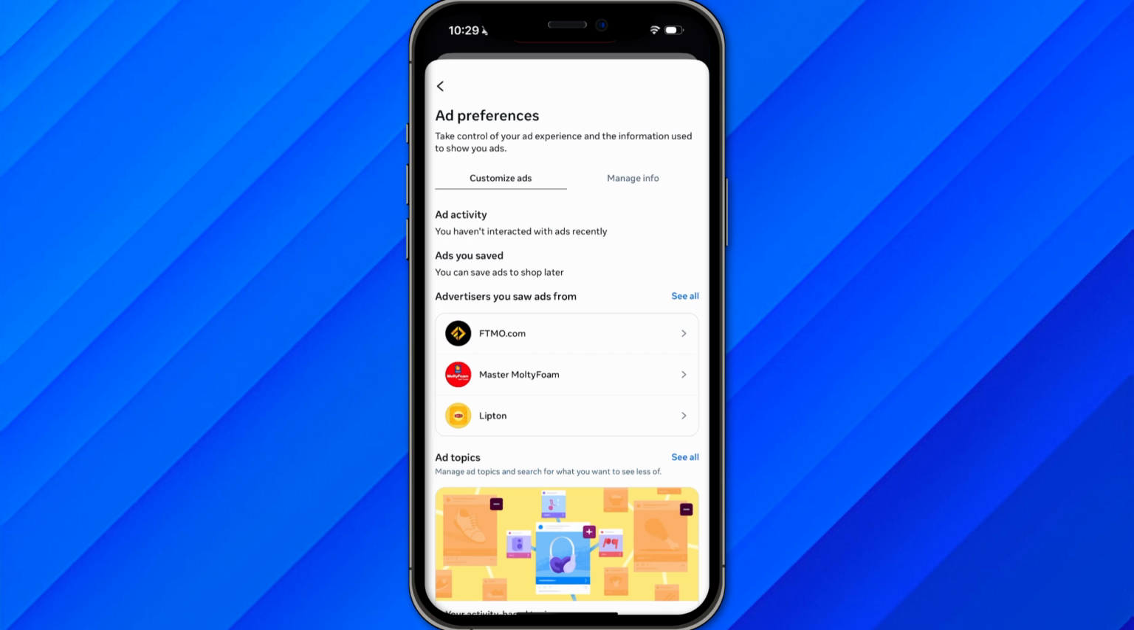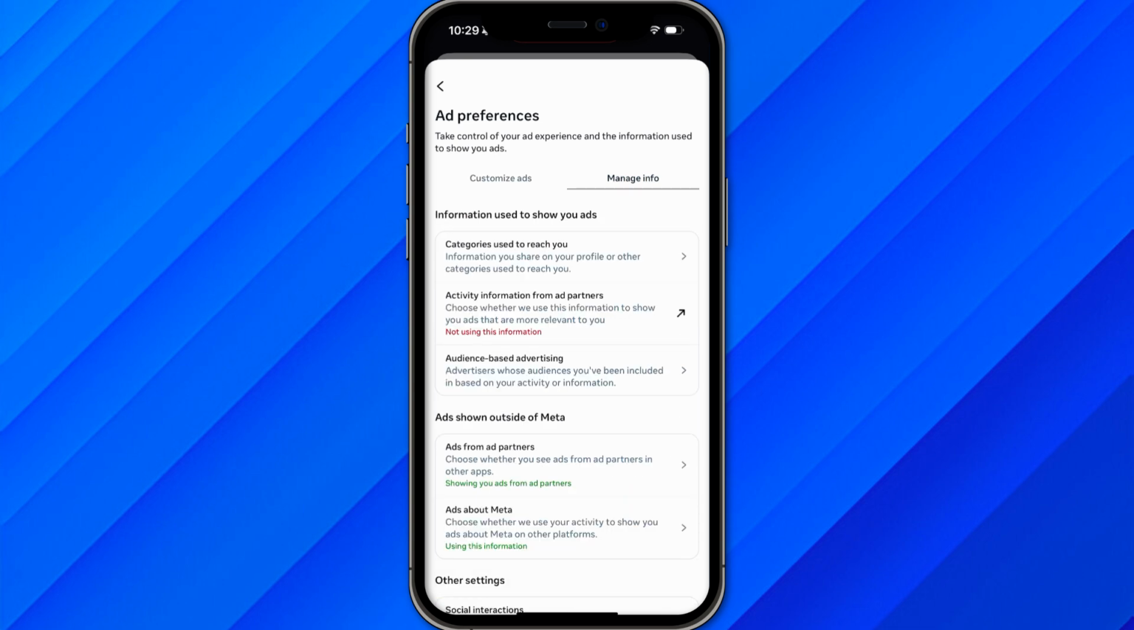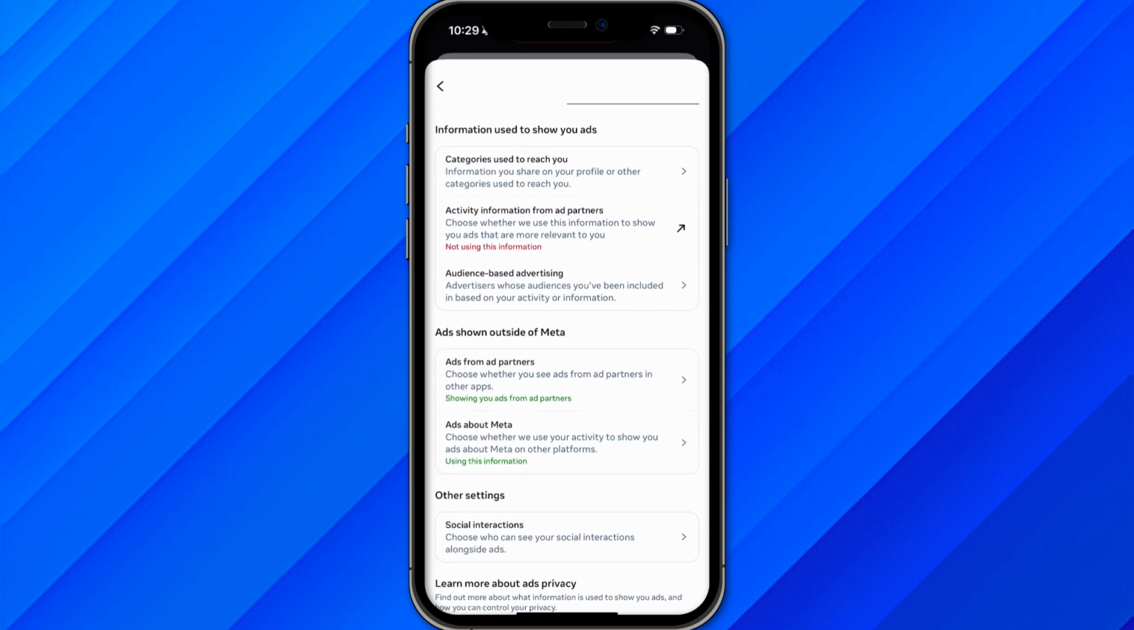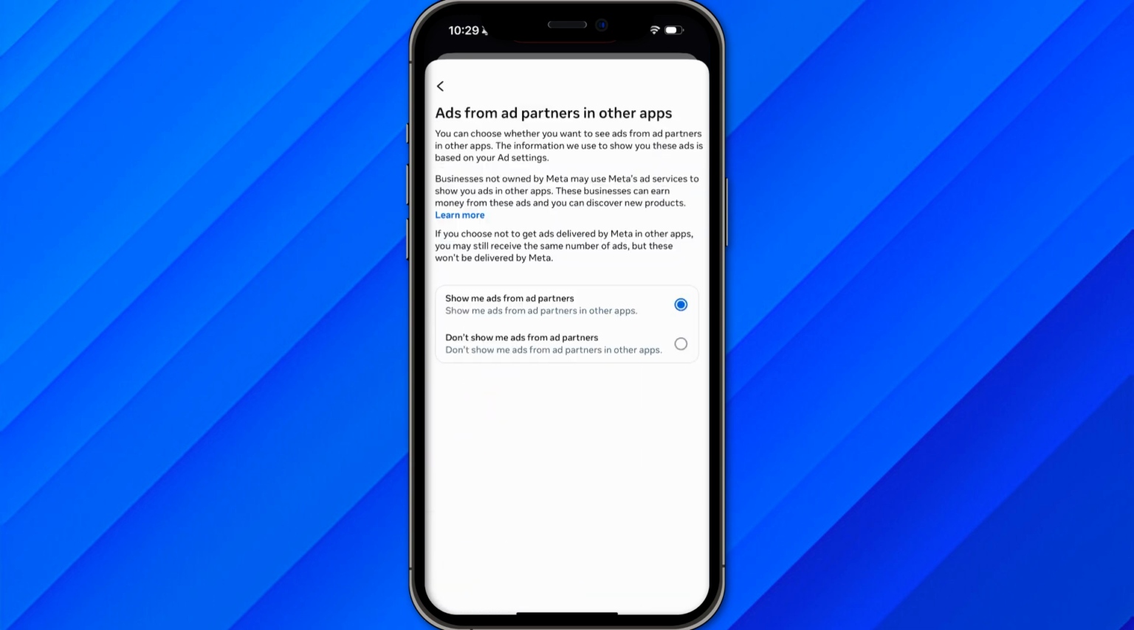And inside this customize ad, you can see along with this option called manage info. So just go inside manage info, scroll down, and you can see this option called ads shown outside of Meta. So just click on ads from ad partners. Just click on this option, and as you can see, show me ads from partners. Just click on don't show me ads from ad partners. Turn it off and go back.